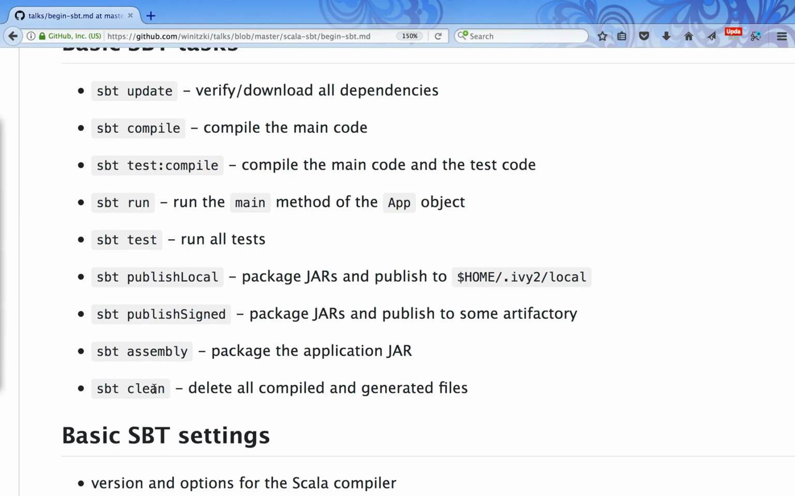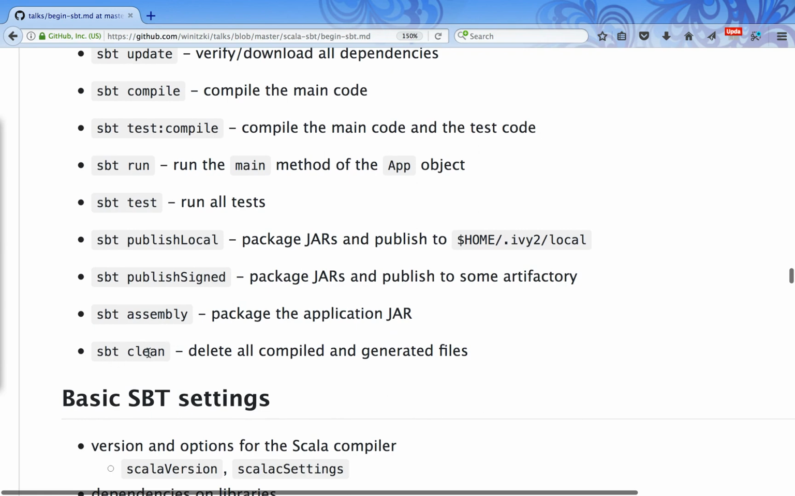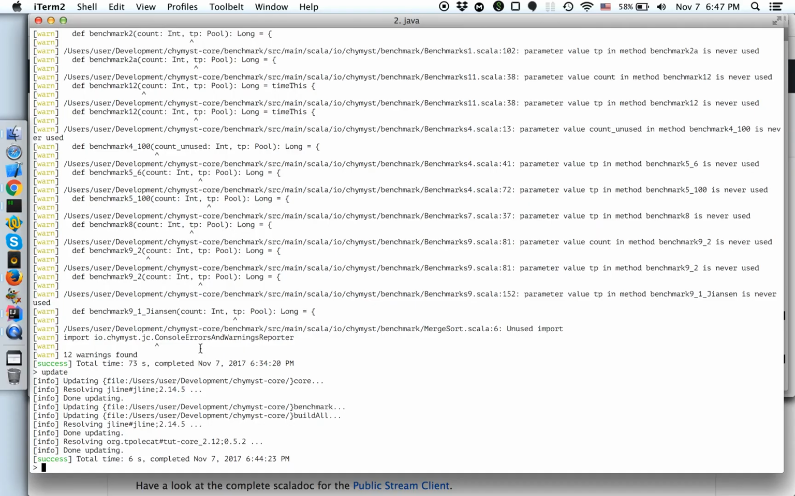And clean is the command that will delete all the compiled and generated files so that you can start clean. And that is useful in cases the incremental compile is wrong. You need to clean up stuff, and so then you do sbt clean compile. You can combine these commands. For example, you can say sbt clean update compile test:compile like this.